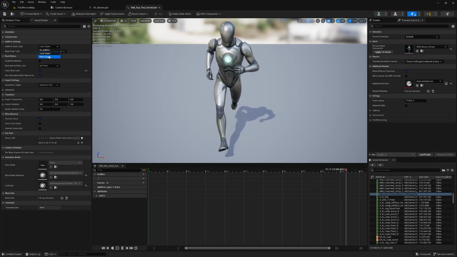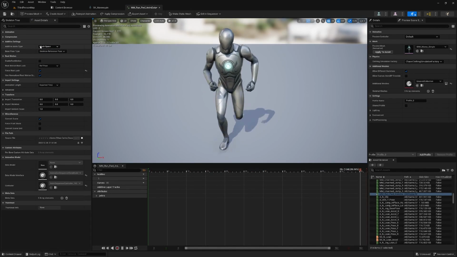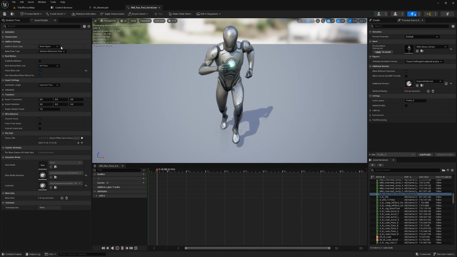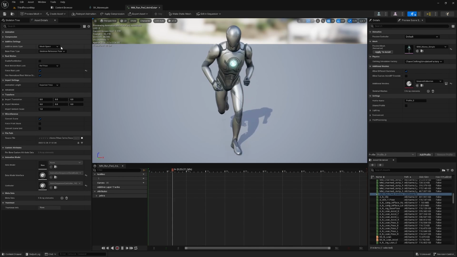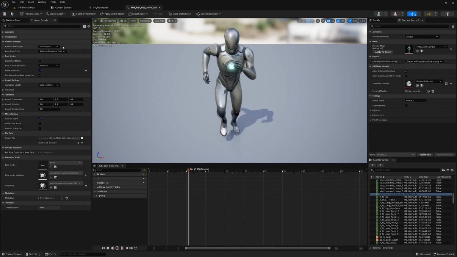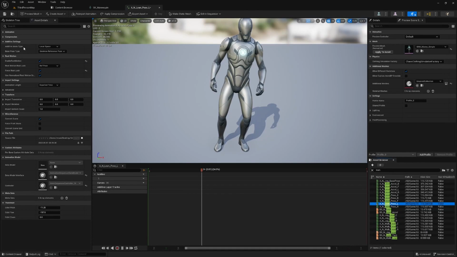The other option is mesh space. This mode is used when it is important to preserve the absolute positional offset relative to the root bone of the skeleton. You can also choose how a base animation pose is chosen for the additive animation. There are 4 options, the first being to use a skeleton reference pose, the default pose of the skeleton and skeletal mesh asset being used.